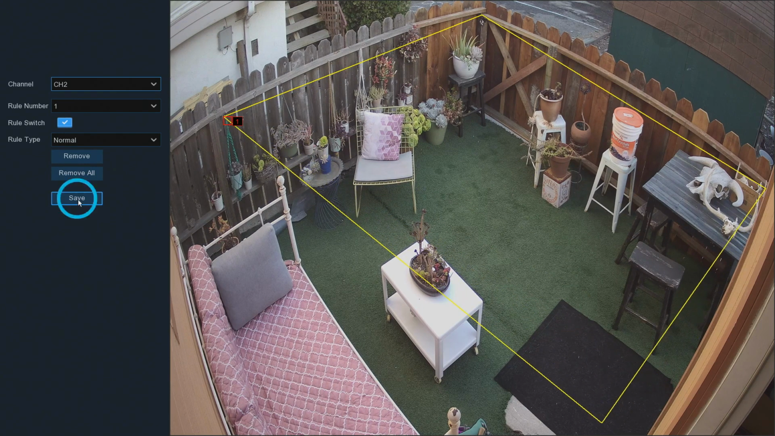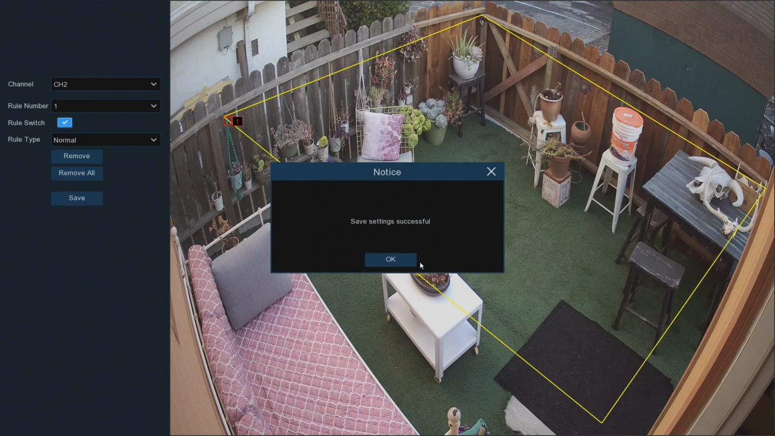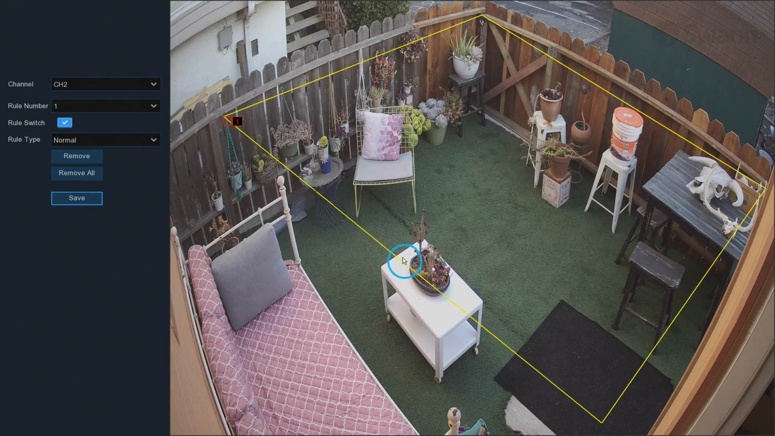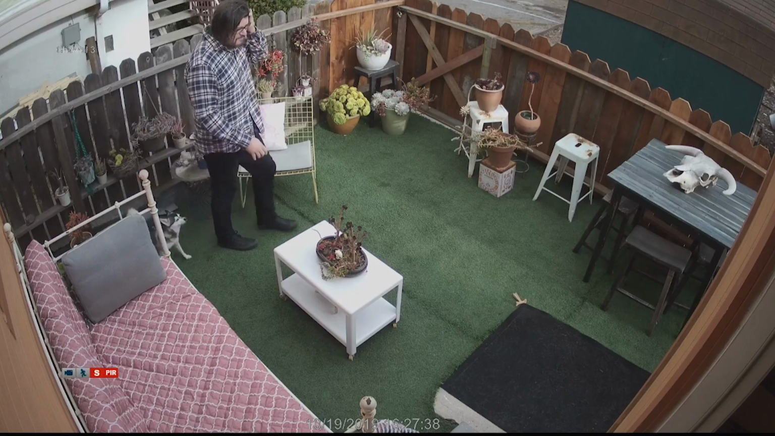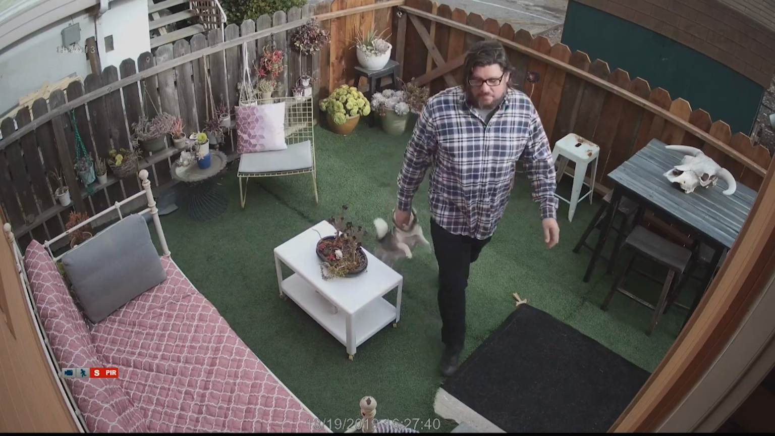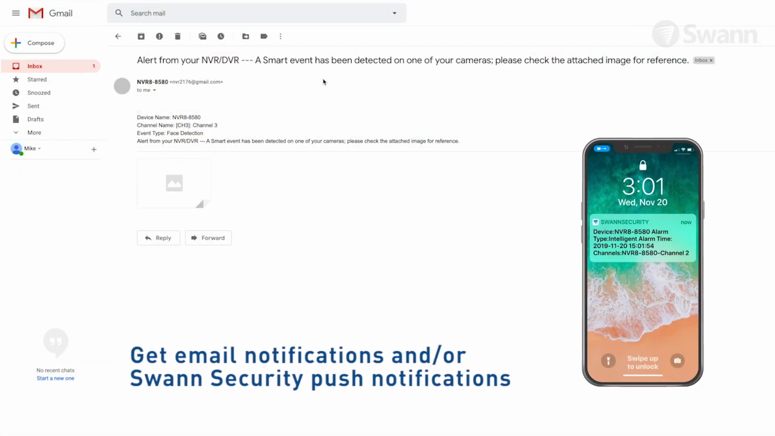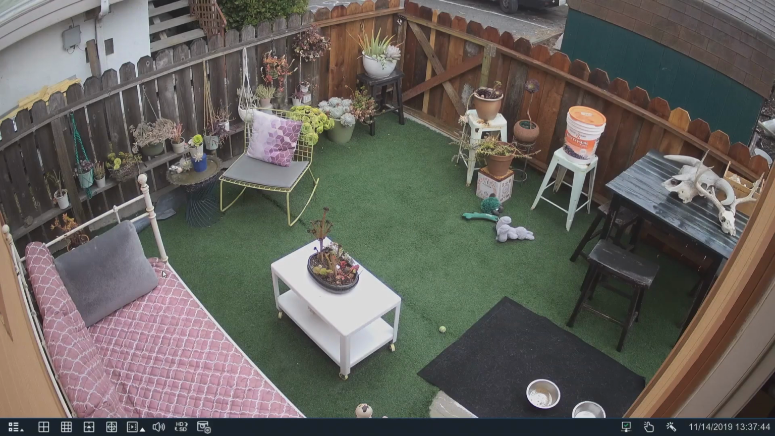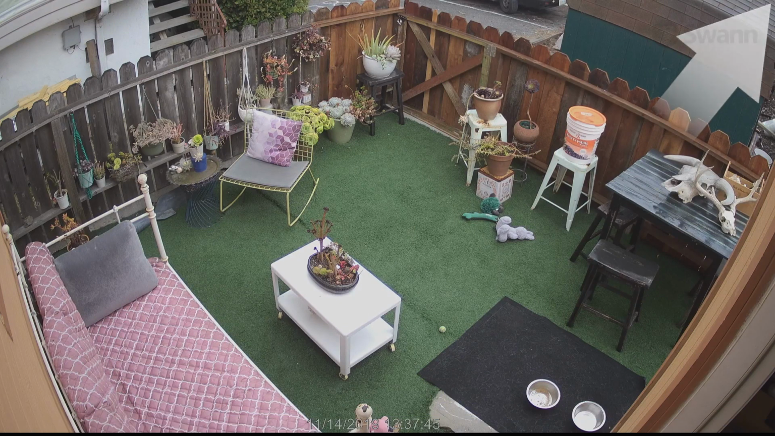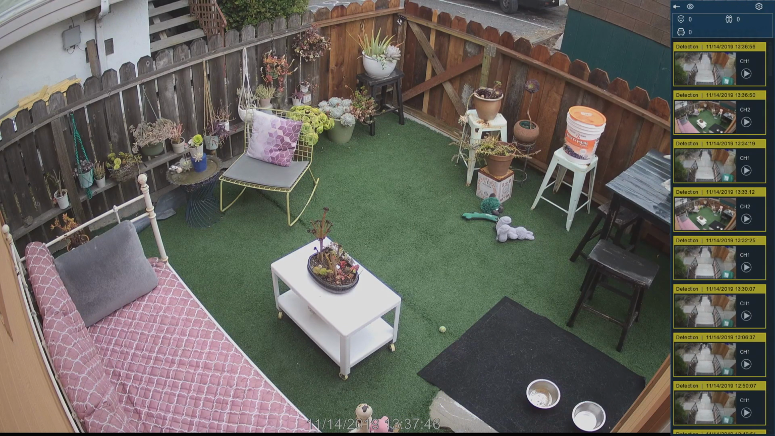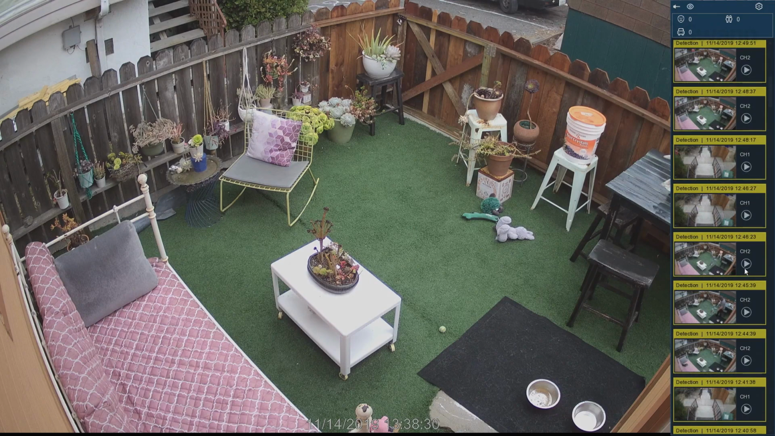Then select Save, and then OK. Now, right-click to exit the menu. When a face is detected, it will trigger video recording and a notification according to the rules you've set. To manually review analytics events, navigate to the top right corner of the Live View screen, then select the Play button for the event.